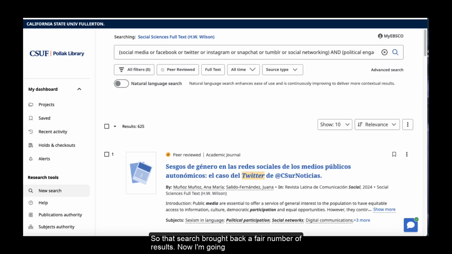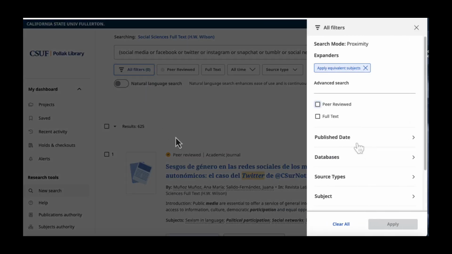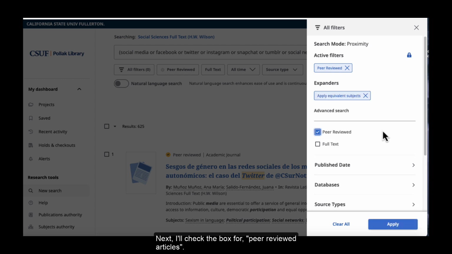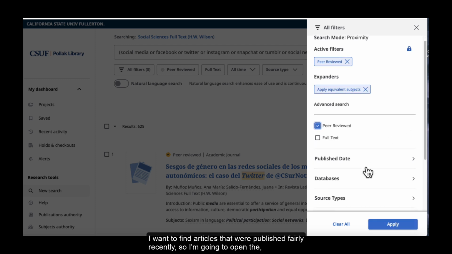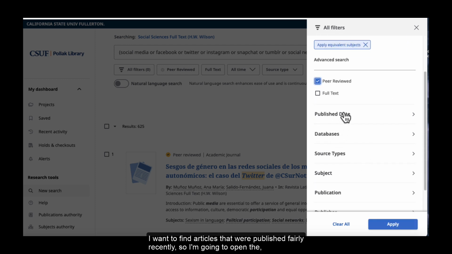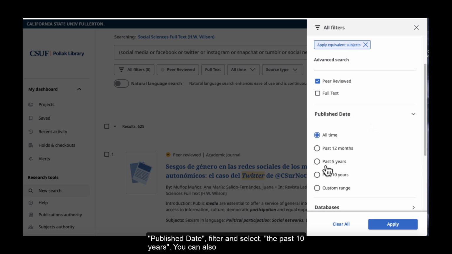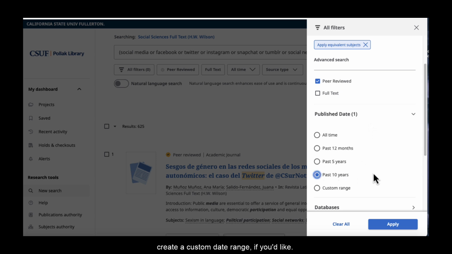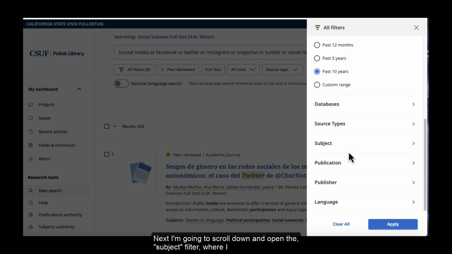So that search brought back a fair number of results. Now I'm going to use some of the available filters to help me refine those results. First, I'll click on the All Filters button under the search box. Next, I'll check the box for peer-reviewed articles. I want to find articles that were published fairly recently, so I'm going to open the Published Date filter and select the past 10 years. You can also create a custom date range if you'd like. Next, I'm going to scroll down and open the Subjects filter, where I can narrow by subject headings.